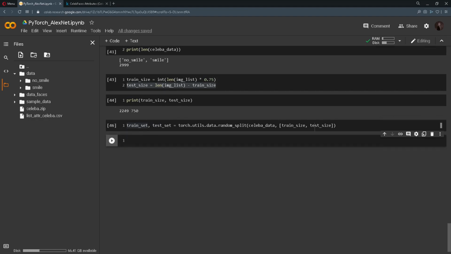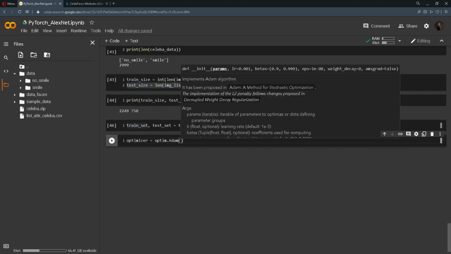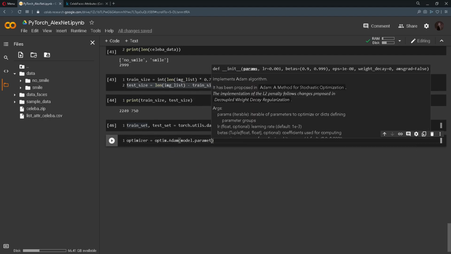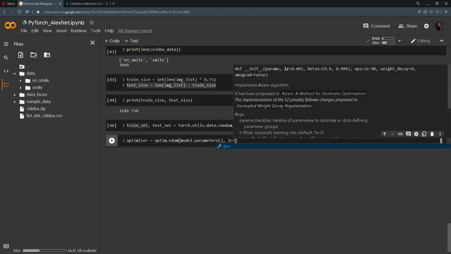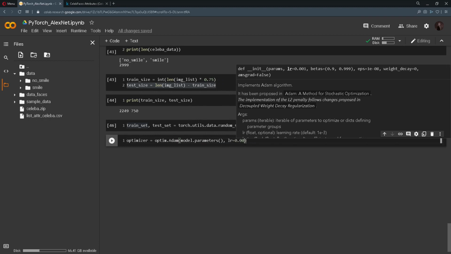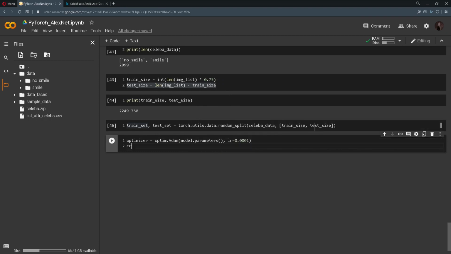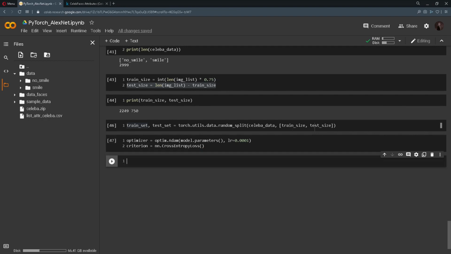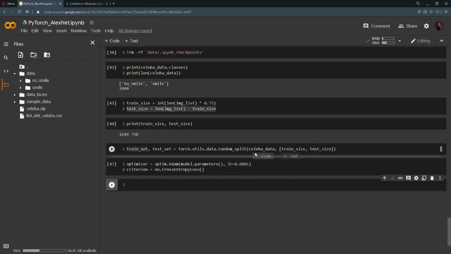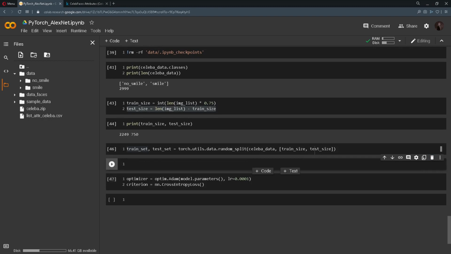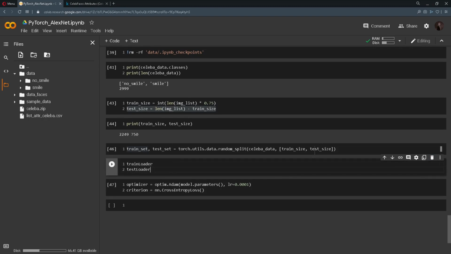So we first need to define the optimizer and the criterion. So optimizer will be optim.Adam. And what do we want to optimize? Of course, the model.parameters. And the learning rate, we will set it, for example, to be 0.001. And for the criterion, we will be using the cross entropy loss. And run this part. And I forgot here to create the train and test loader. So we will simply create training loader and the test loader as before.